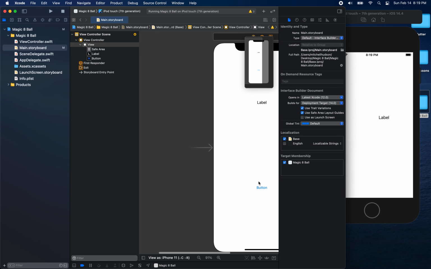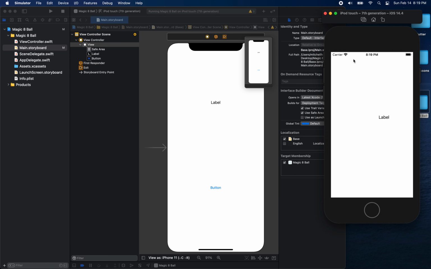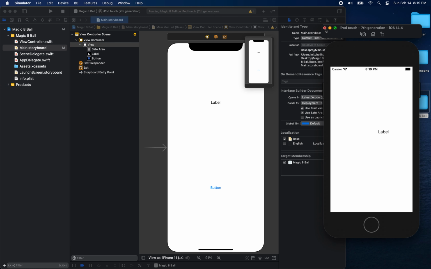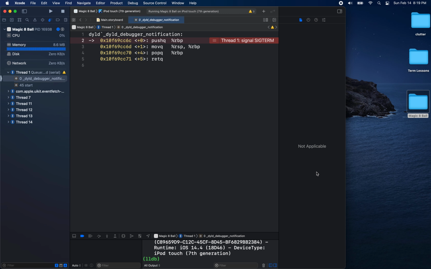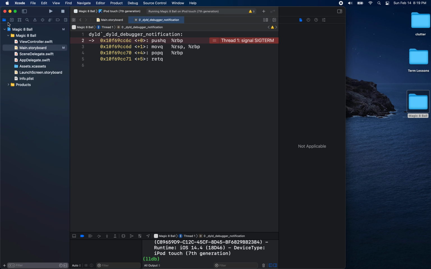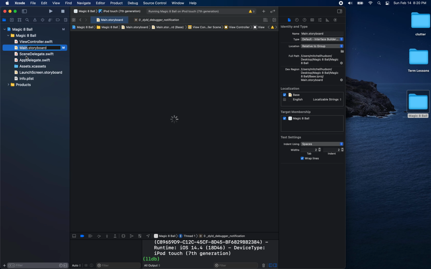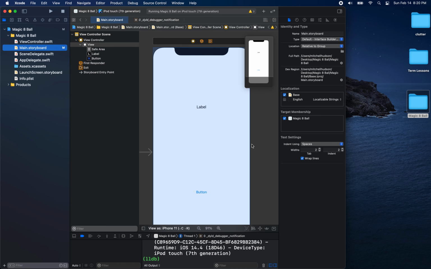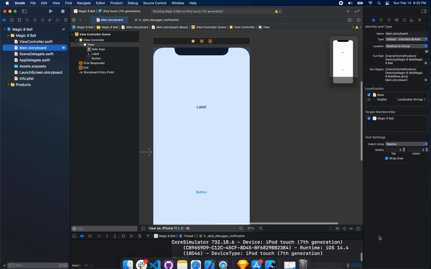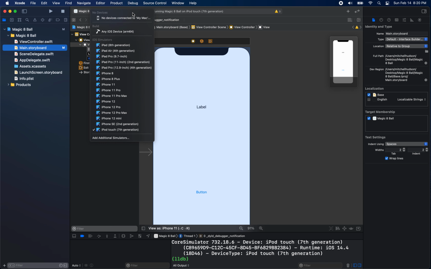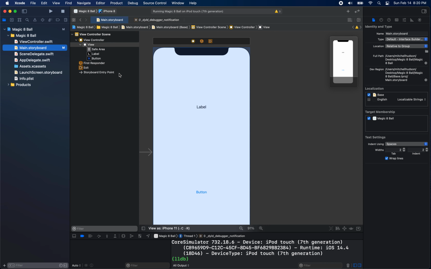Before we get into that, let's actually look at the simulator again. I'm going to shut the simulator down, so I'll stop it there, and of course it gives me some error there. That's okay though. I'm going to go back to my main storyboard here, and what I'd like to do now is try a different version of the simulator. So I'm going to go to the menu up here. You see it says Magic 8 Ball, and then it says iPod Touch 7th generation. I'm going to click on this and choose, let's choose iPhone 8, okay?